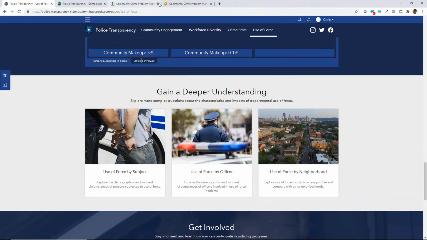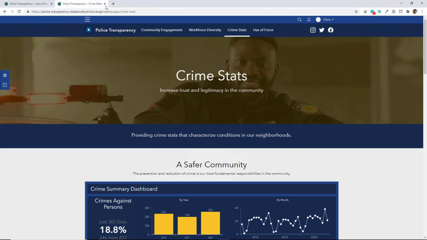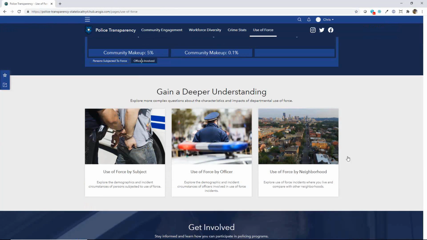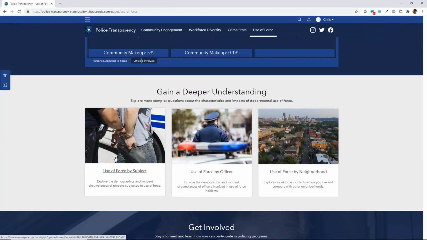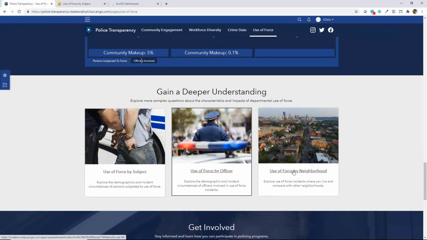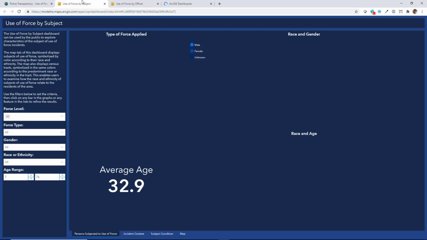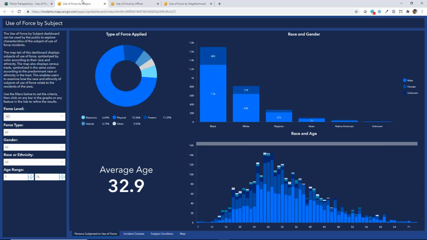You have 3 dashboards that are available in this section. Whoops, excuse me, I'm just trying to clear some pieces and parts of my browser. A use of force by subject dashboard that's going to enable them to explore demographics and incident circumstances of the subjects of force. A use of force by officer dashboard and a use of force by neighborhood dashboard. I'm going to start by hopping into the use of force by subject dashboard.